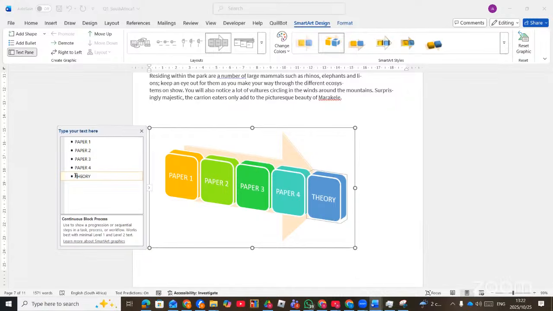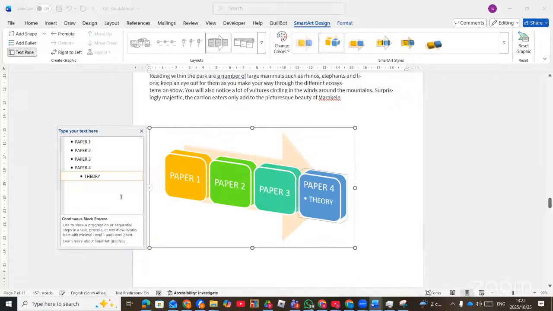What you can do is you click there, and then you can press the tab key to move it inside, or backspace. Or you can use promote and demote. You can use that one to be under. So if I press enter again, another one will be practical. So that is paper 4 with all those options below. So that's how we add the word art or the smart art.